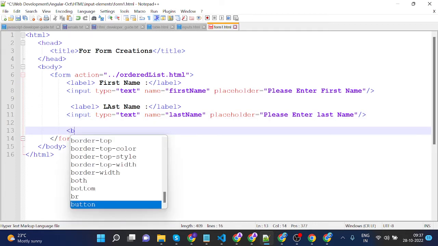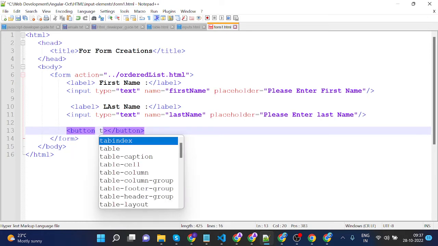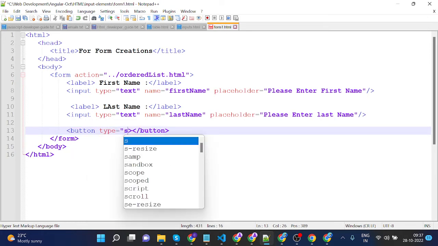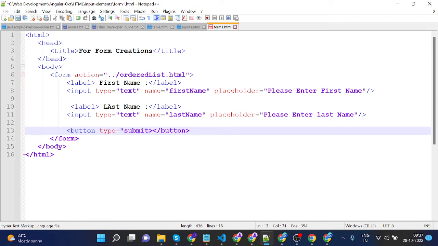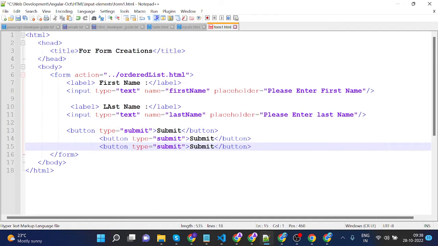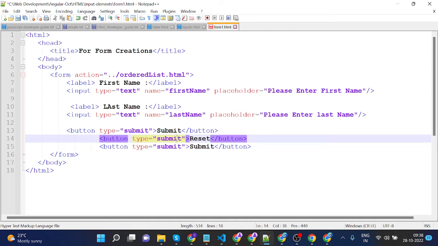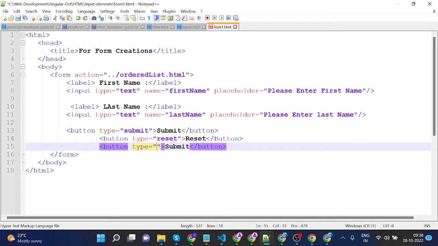In the HTML buttons, I already explained that we will be having three types of button: the button with the type as submit, reset, and button type.